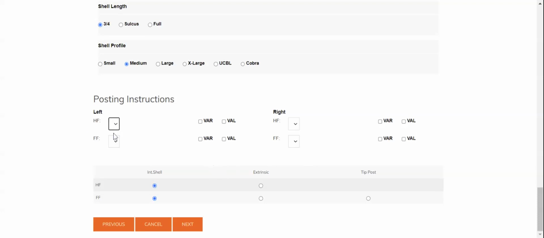If you select in either the hindfoot or the forefoot, you can leave it at intrinsic shell, which means that angle will be, as much as possible, ground to the shell itself.